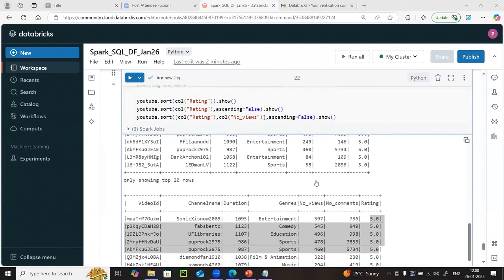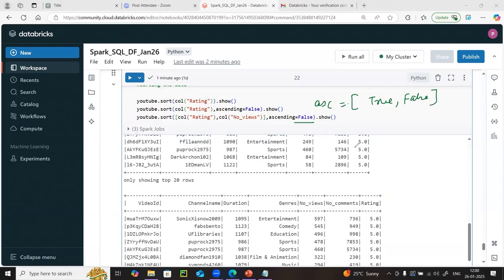Now, here itself, I can even control in a different way wherein I can write ascending equal to true comma false. Then how do you think it will work? So instead of just simply writing ascending equal to false, I'm saying I'm going to write ascending equal to true comma false. Then how will it work?